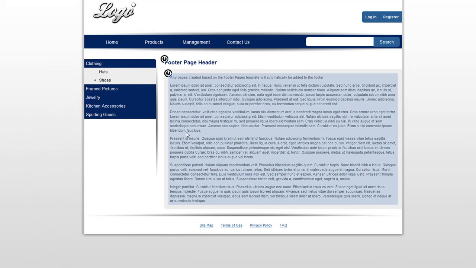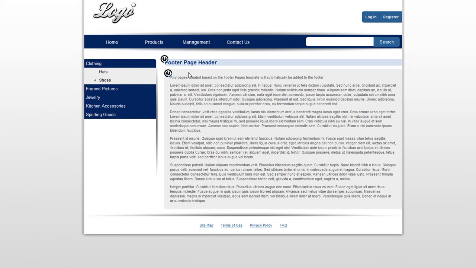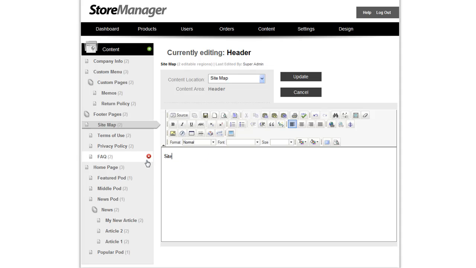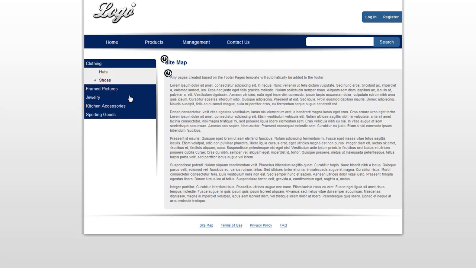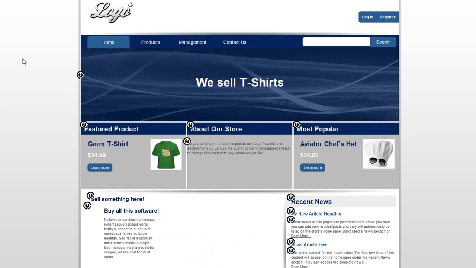All I have to do now is click the link, select the content area I wish to change the content for, and that page is ready to go. So that's how easy it is to customize the content on your website.